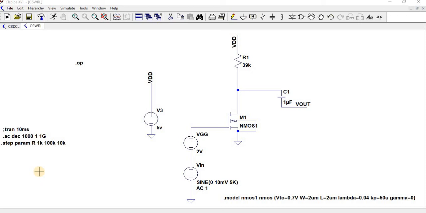Hello everyone. In this video we are going to see a common source stage with resistive load. Here we have an M1 transistor and the load is resistive. This is what we call an amplifier.